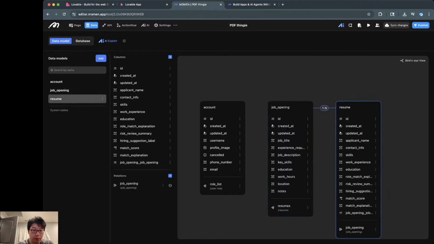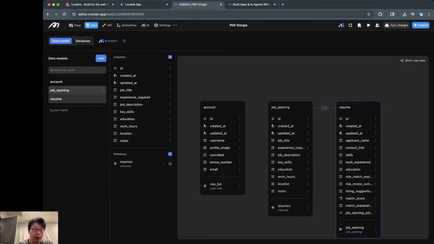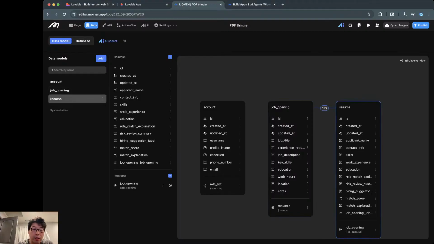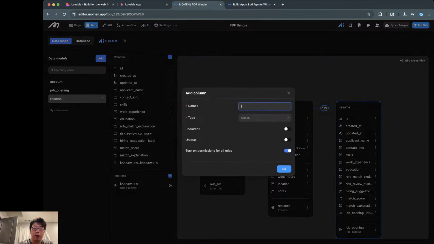Oh, it has kindly added the resume form, the relationship for me, and that's actually correct. Okay, I won't complain here then. It has created a job opening relation to the job opening, and the job opening has the resumes relationship here. And the last thing we need to add is the actual file, the resume file. Let's call it resume PDF. Why not? I'll create that.